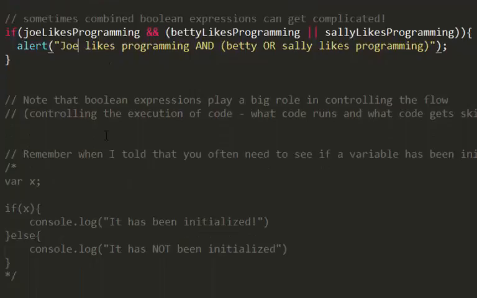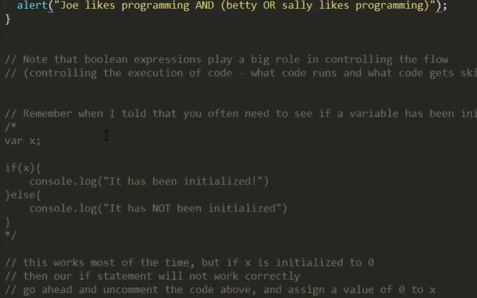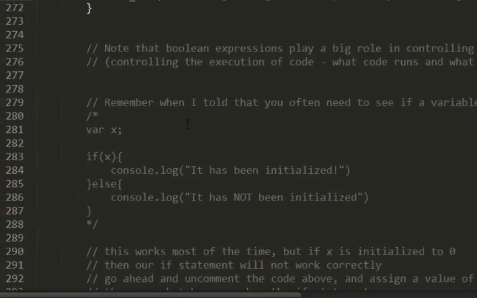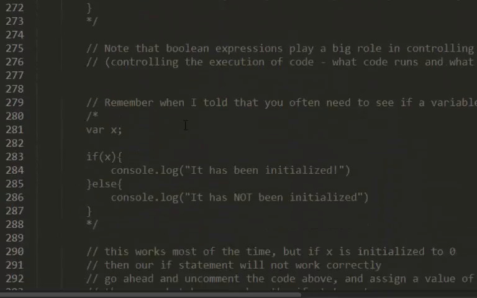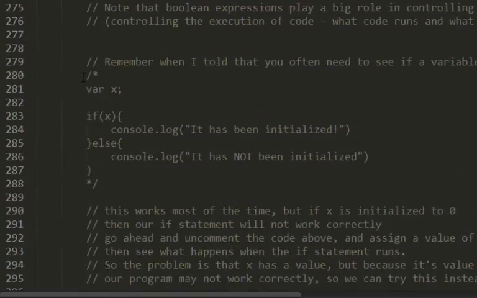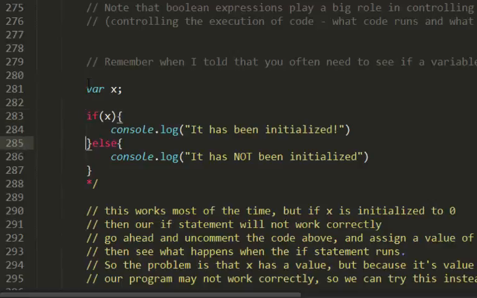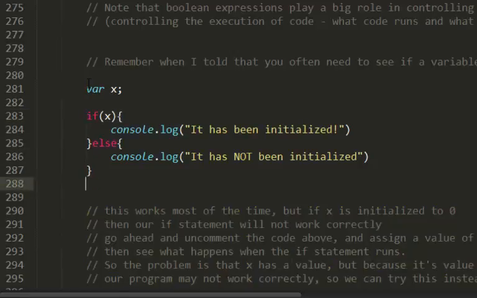Alright, last thing here. If you remember back to our discussion about the if statement, I told you that there are cases here. I'm going to go ahead and comment out that code that we were just looking at. So I'm going to uncomment this code starting on line 280. I told you last time that a lot of times we can use an if statement to find out if a variable has been set or not. So right here I've got a variable, and when I say set, I mean initialized. So here I'm declaring a variable, but it's not being initialized.